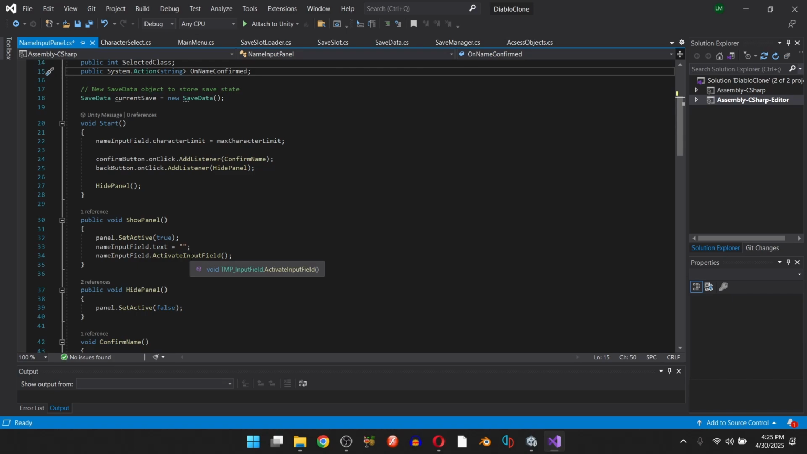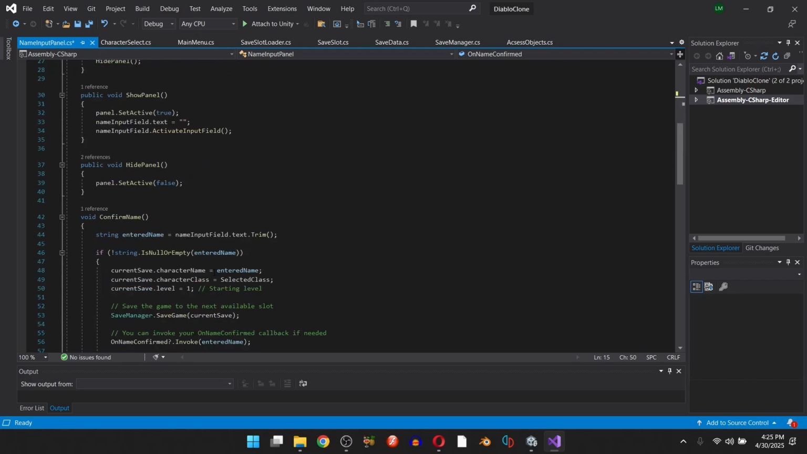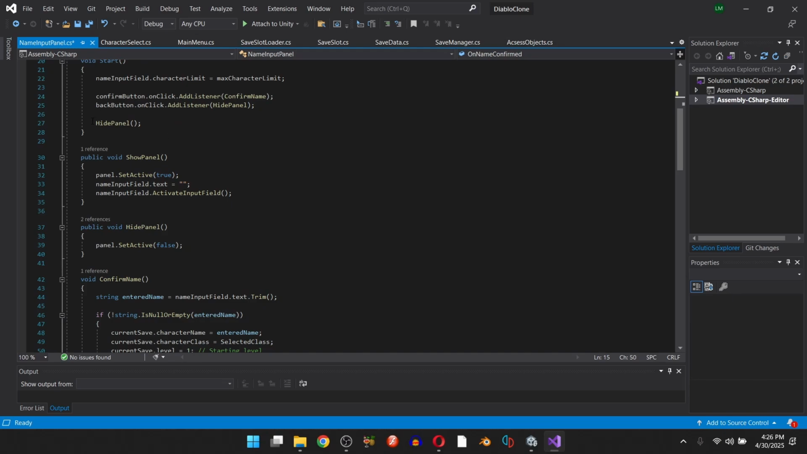You have to click on a character first. And then the show panel just makes the panel active, and the name input field dot text we set equal to nothing, and the name input field dot active input field is a function. All right. So then we've got the public void hide panel, so we can set it to false, like you saw up here, hide panel.